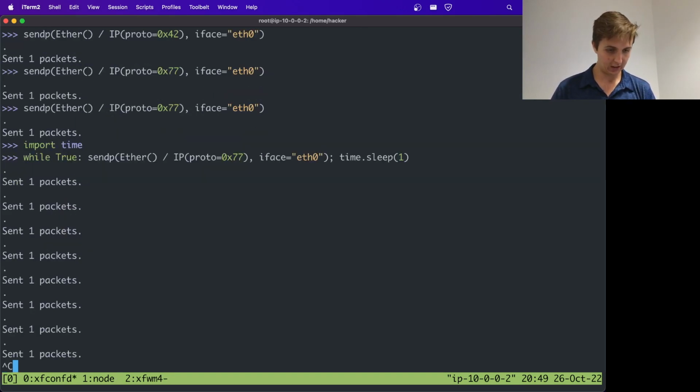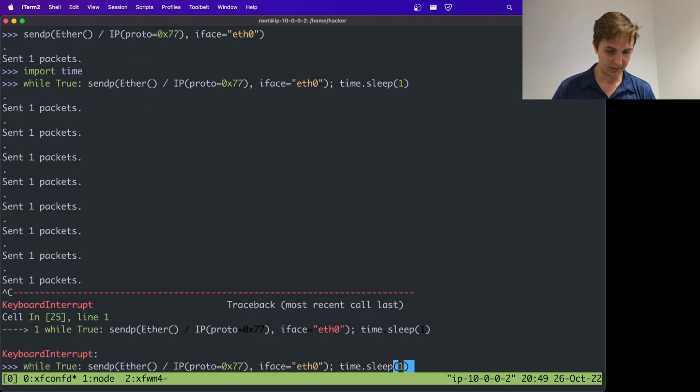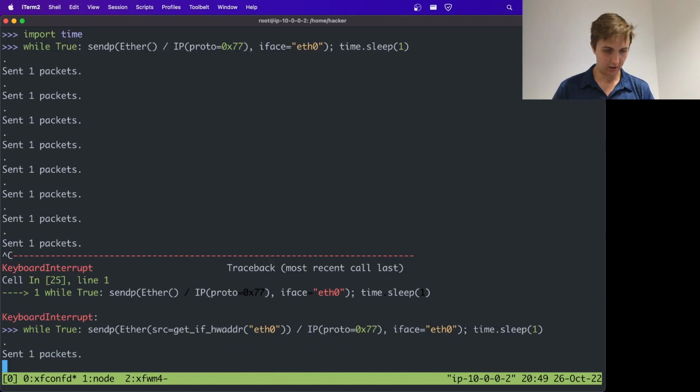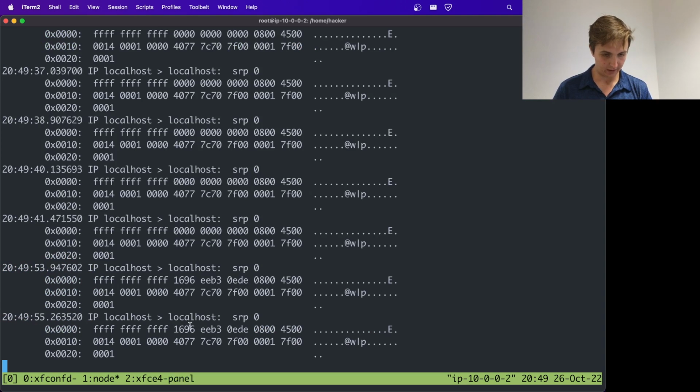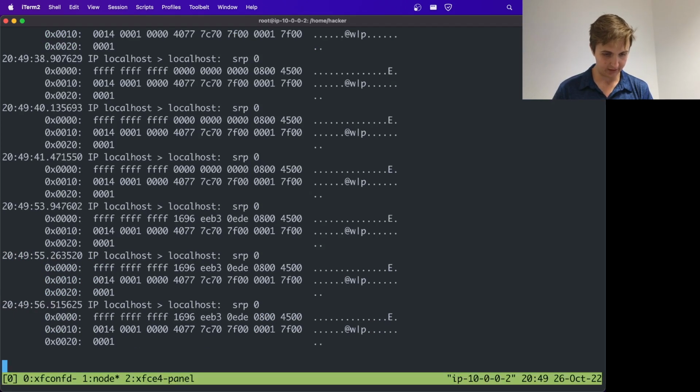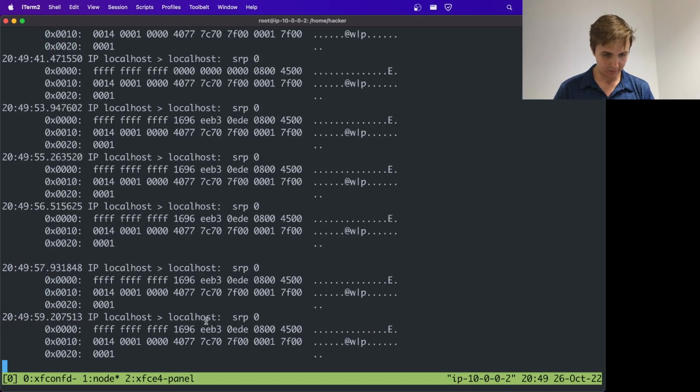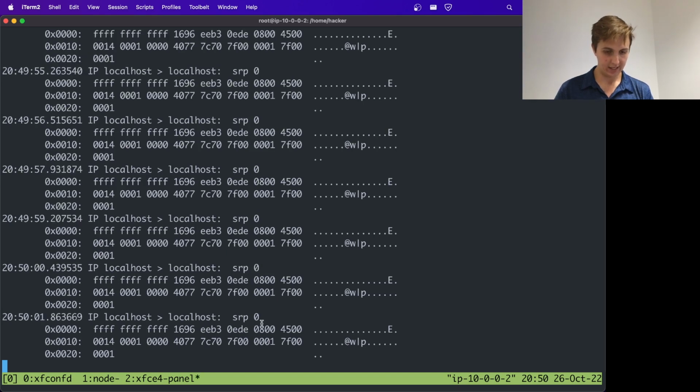The reason for that, even though this is going to a broadcast MAC address, is that we need to specify a source of get_if_hwaddr("eth0"). So now we've got our source MAC address being filled in here, right? We can see right up in here is our source MAC address. And now this traffic is showing up on 10.0.0.3 as well.